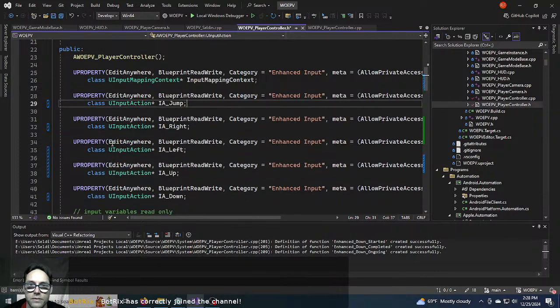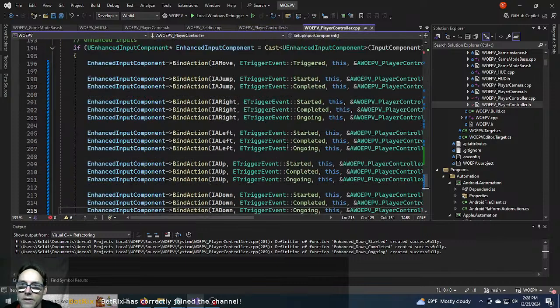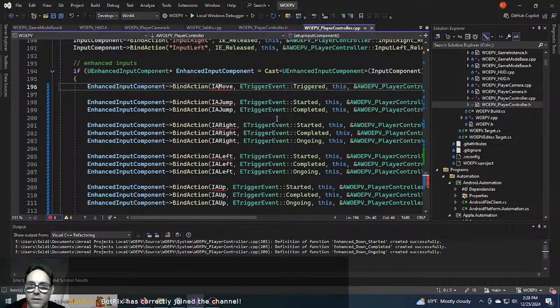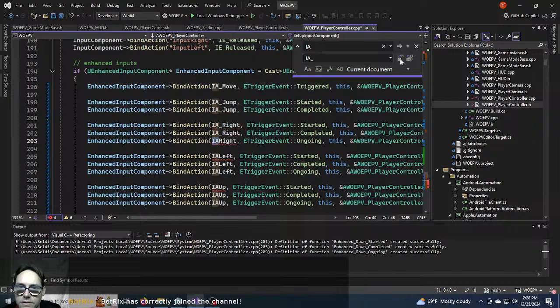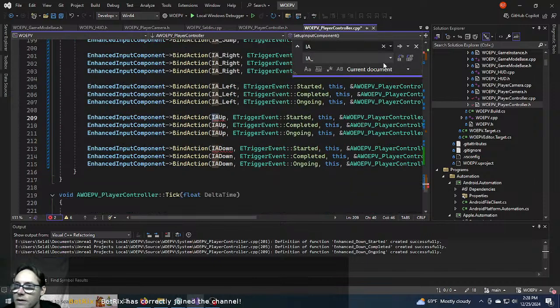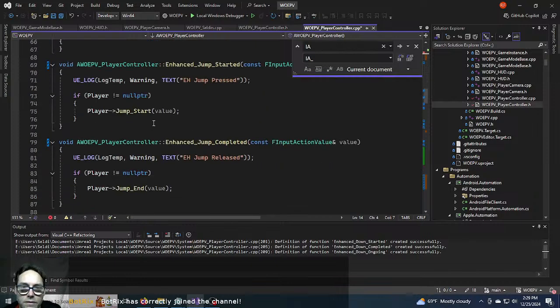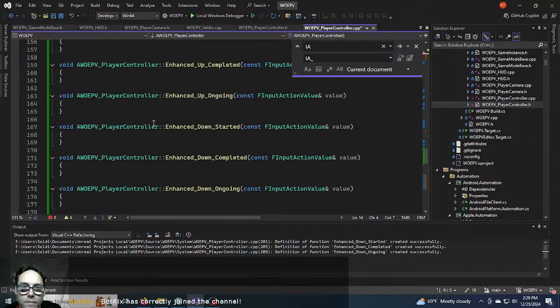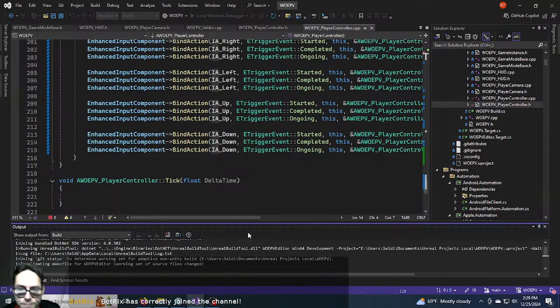Order of operations, I'll put movement first. Not that it matters. Okay, and then I gotta go over here in the CPP file, and I just broke all those, so I have to make sure I fix them. The way I'm gonna do this is I'm gonna get the IA, control find, and replace it with IA underscore. Next, next, next, next, next. Those are probably all okay. Okay, so it should be good and clean there. Save it, and then I will relaunch, and we'll take a look.